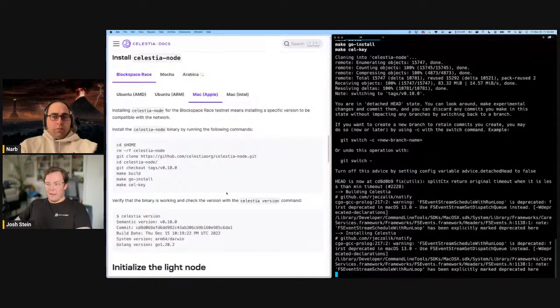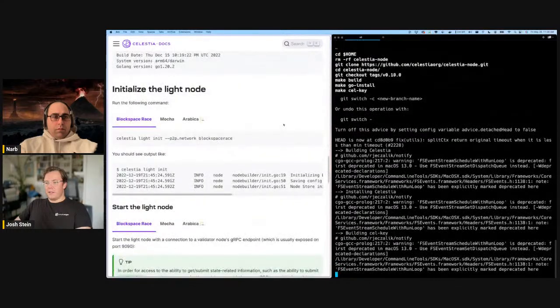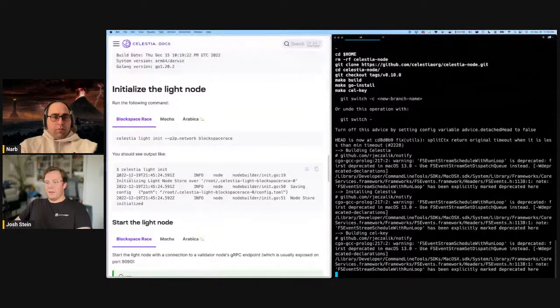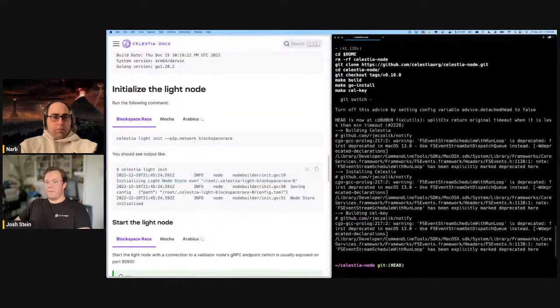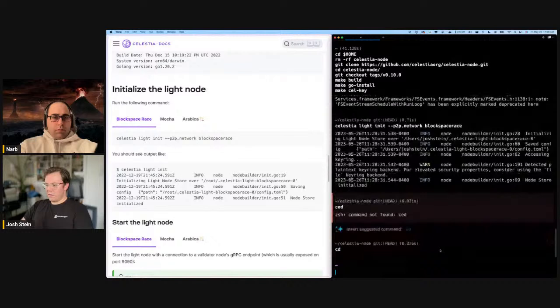If all goes as planned, we'll see a few warning errors, but this should be installed in a few seconds. The next thing we need to do is initialize the light node. This initializes a node store in our home directory and creates a key for us. I'll copy this command, and we're going to run it on the Blockspace Race network. It's going to initialize a node store, and I actually had a key already, so I'm going to get rid of that real quick.